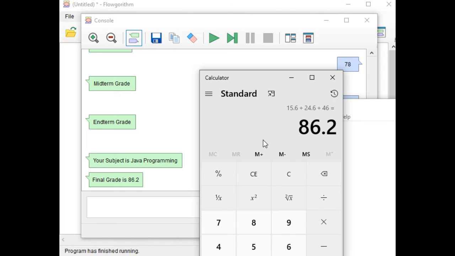So this is the end of our tutorial video on how to create a grade solver using Flowgorithm.